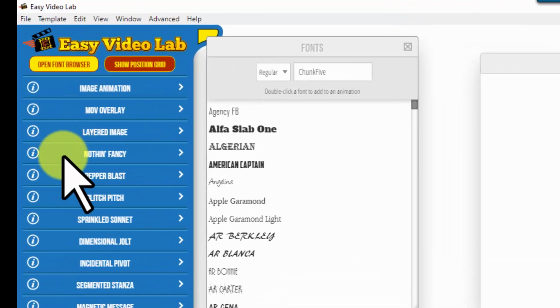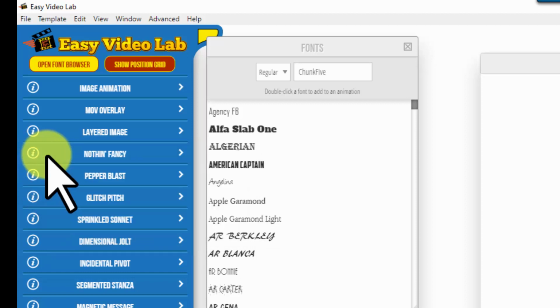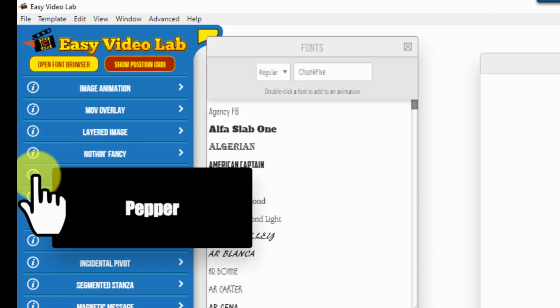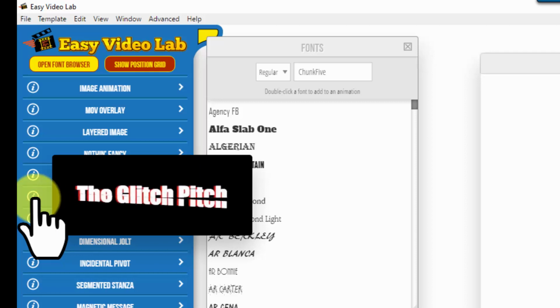And watch this. If I want to see what a nothing fancy text animation is, I just have to hover over the eye and I can see Nothing as Fancy is just as it says. A pepper blast, what is that? All right, so I've got this blast of words one at a time. This works with both words or phrases. Very cool. What's Glitch Pit? That's a very glitchy looking text animation using shadow and movement.